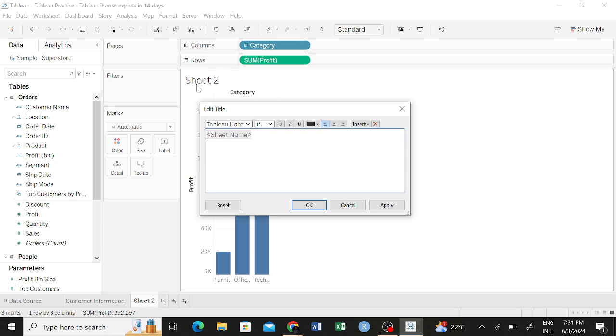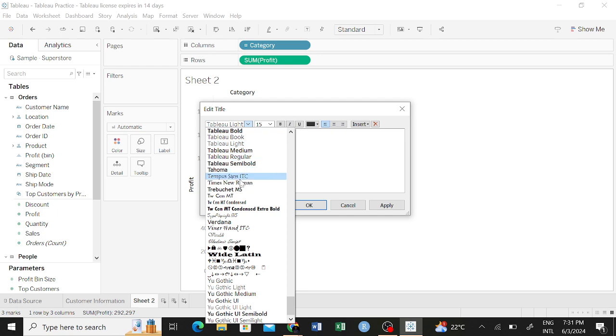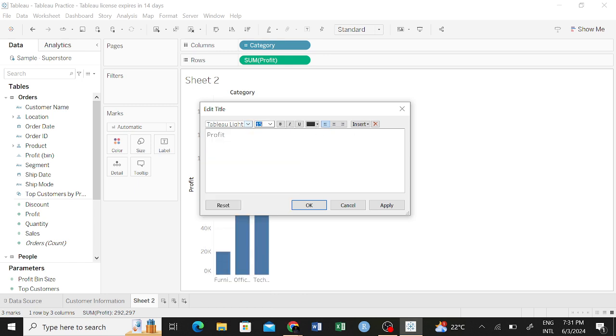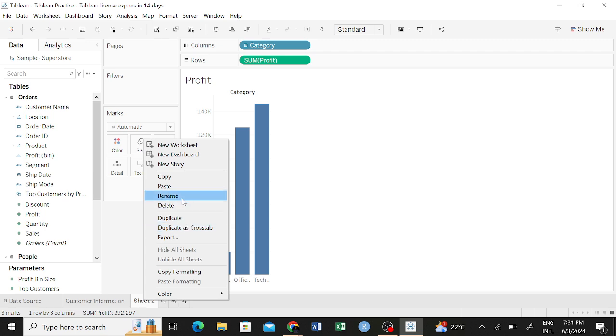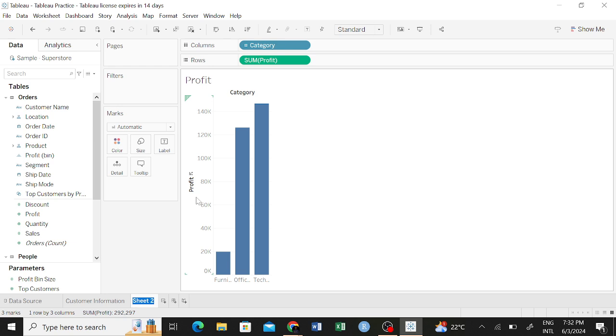So I've just mentioned to you, you can rename this and maybe call it product profit, and you can also change different font types. There are quite numerous of them, and also your font size. Click on OK, and also rename it at this point. Rename it as profit.